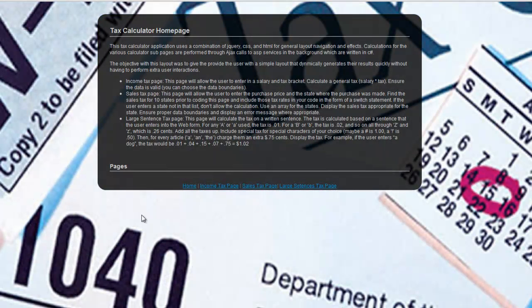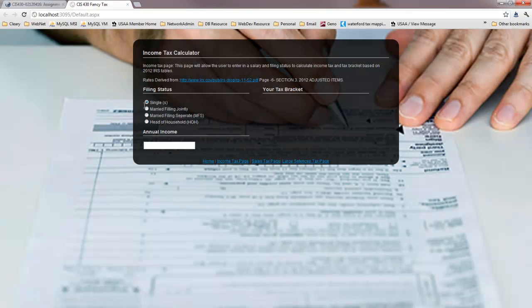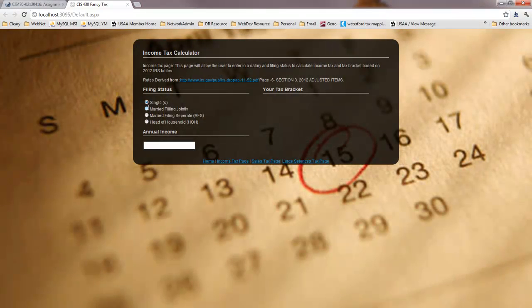In the background, I have a jQuery script running that changes the background between a bunch of different tax forms. And if I click on the income tax, it fades out the screen and then fades it back in. Now, for the income tax, I actually went to the IRS website to get the different tax brackets, and then I set the filing status. So let's say if you're single and you made $100,000, then that would put you in the 28% tax bracket.